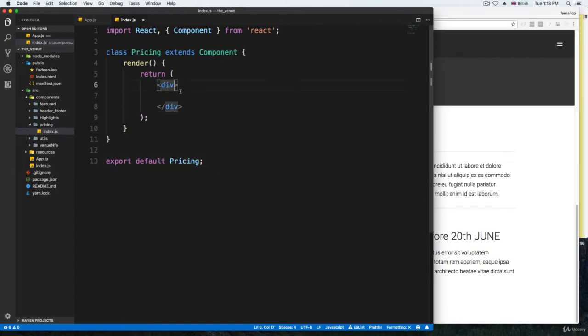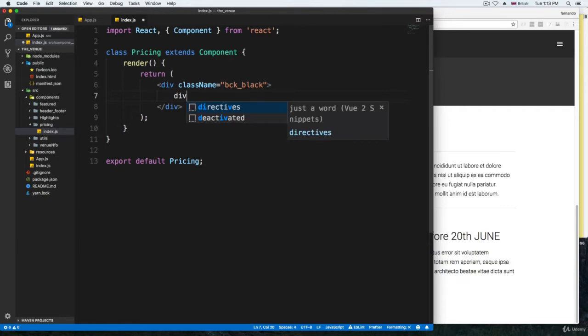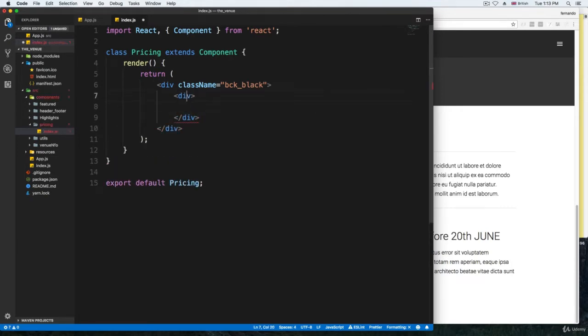First, I'm going to be adding the structure for this. The container div is going to have a class name of bck and then black. Remember, we've already used this wrapper. Then inside, we will have a div with the class name of center and then wrapper, which we used before. And this one is going to be the pricing section.